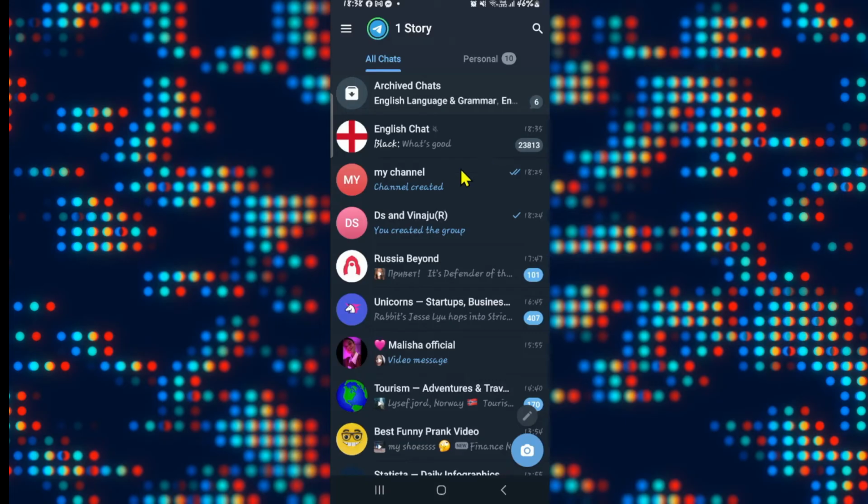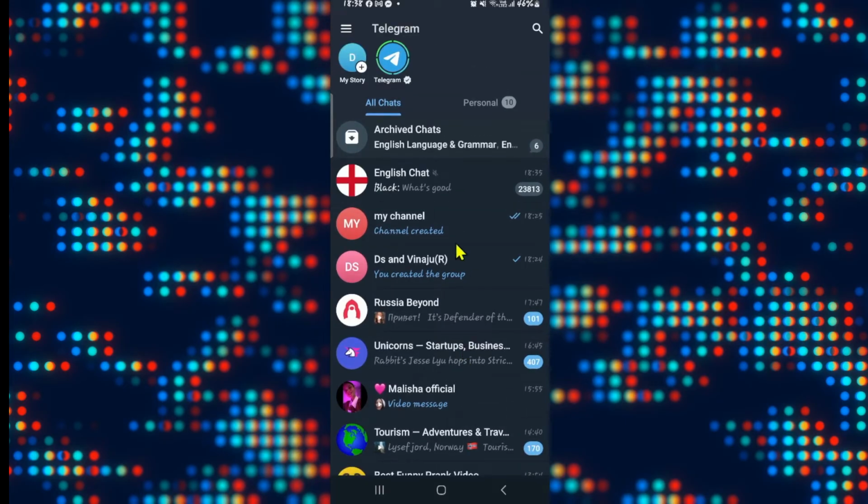First of all, open up the Telegram application on your device, and once it is opened up, you will be asked to log in if you haven't done so already. Once you are logged into your account, you will be shown the various chats on your homepage.